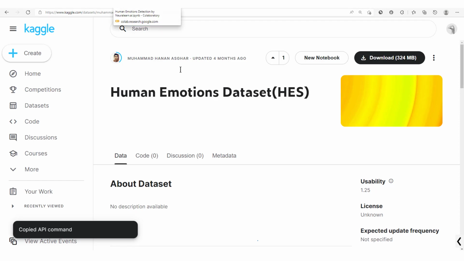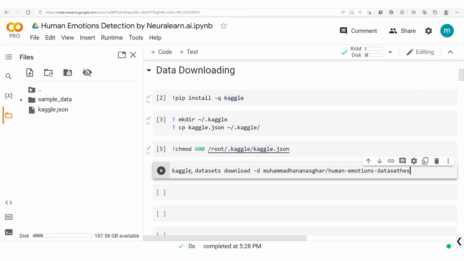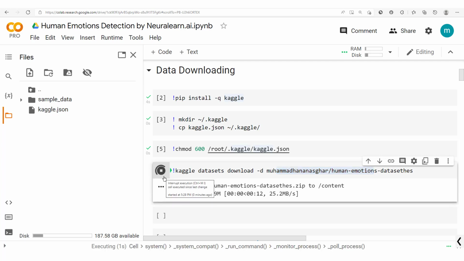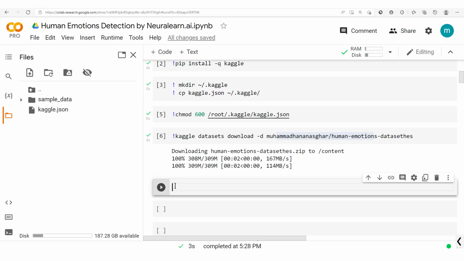Now, after copying this API command, we're going to paste this just here. So here we have Kaggle datasets download. So we're going to download this dataset, this human emotions dataset. Let's run the cell. Our dataset has been downloaded.